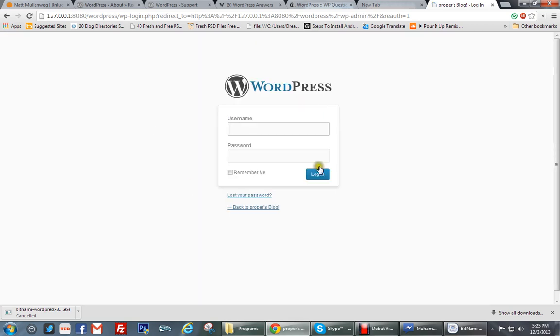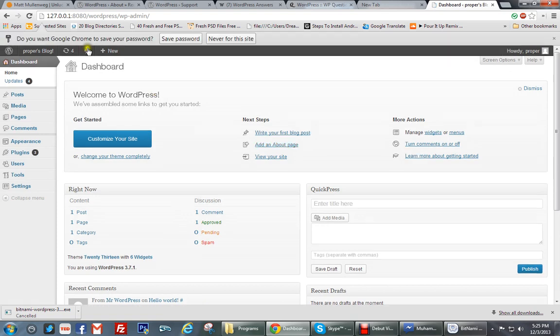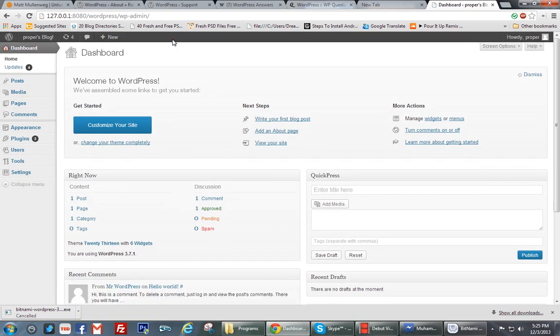So here you have to provide your login details to access your WordPress dashboard. So the name was proper and password proper 123. Oops, password went wrong. Proper 123. So now here you can access your WordPress dashboard. You can save the password or not, and you have 4 updates this time. So click on the updates and see which application, theme, or even your WordPress installation needs update.